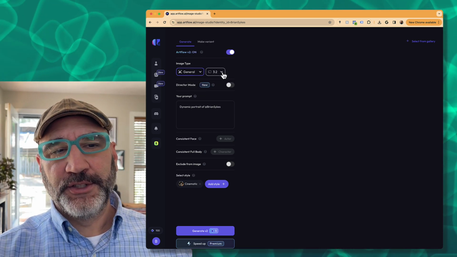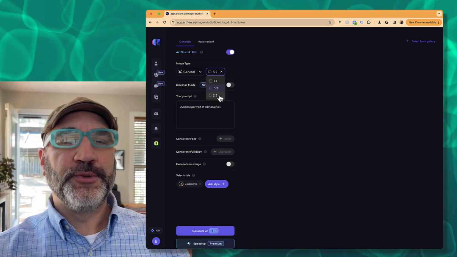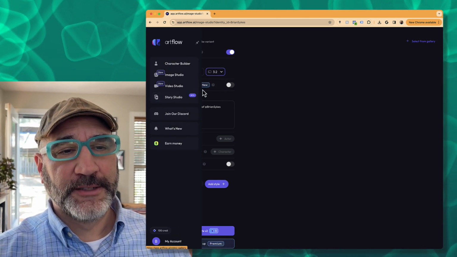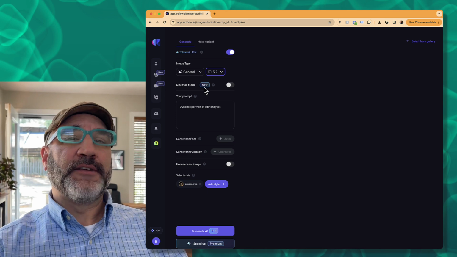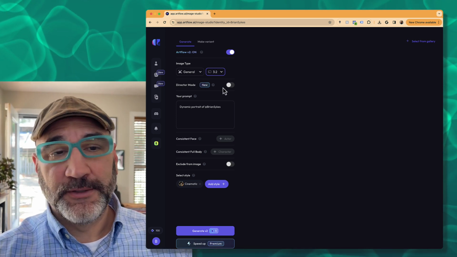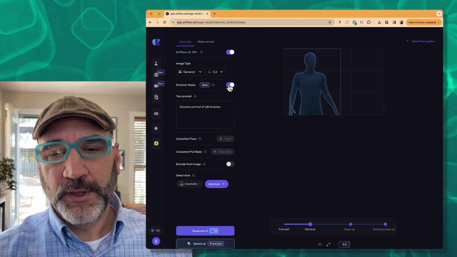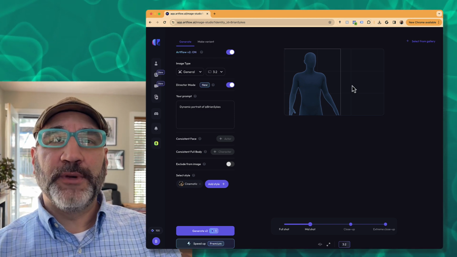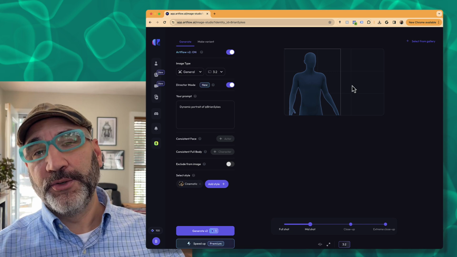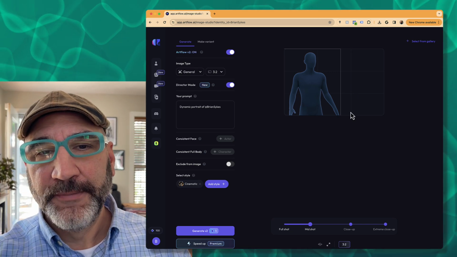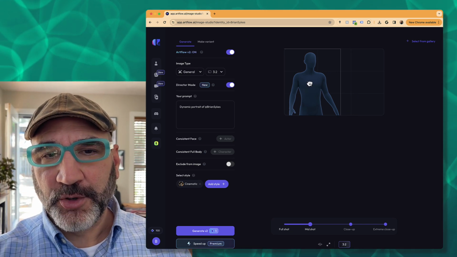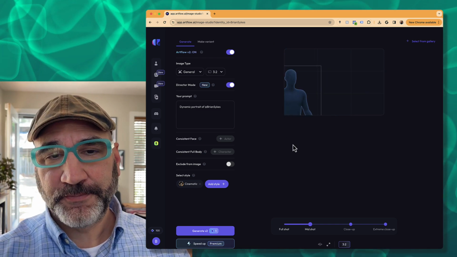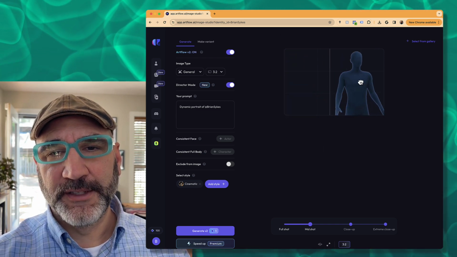Next is aspect ratios. There's 1:1, 3:2, and 2:3. I like a wide format, so I'm going to leave mine at 3:2 for this case. Director mode. This is a cool feature, a new feature that's available. When I turn this on, a character gets dropped into the aspect ratio that I've defined, which is 3:2, and it gives me the grid. I'm able to grab this character and move him or her left or right, up and down, all within the confines of this box.